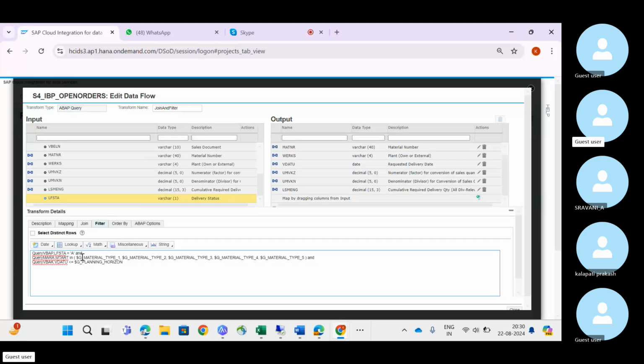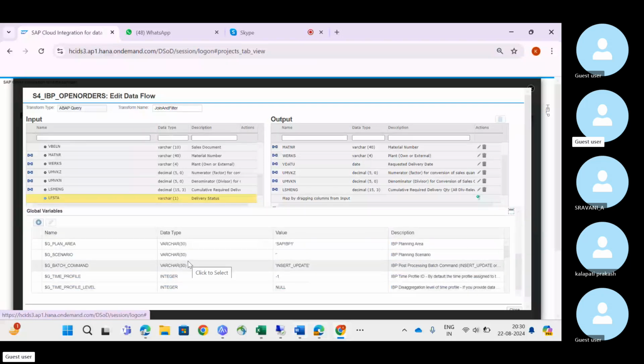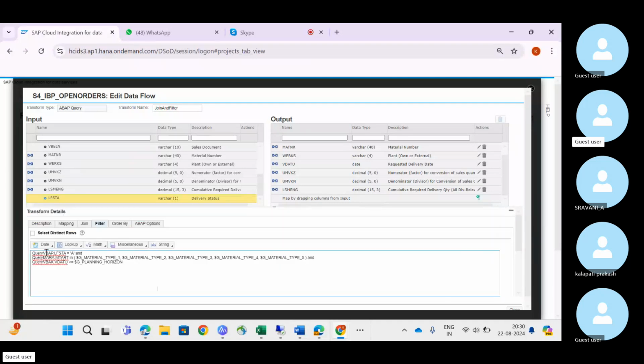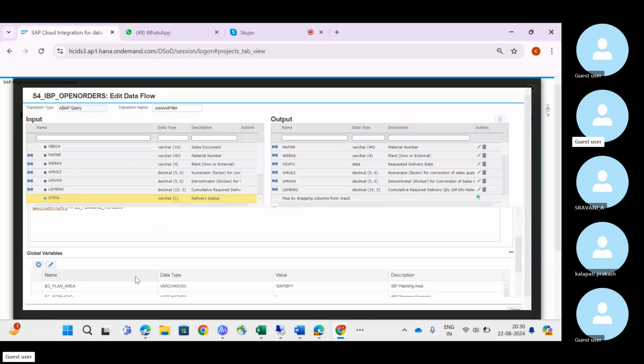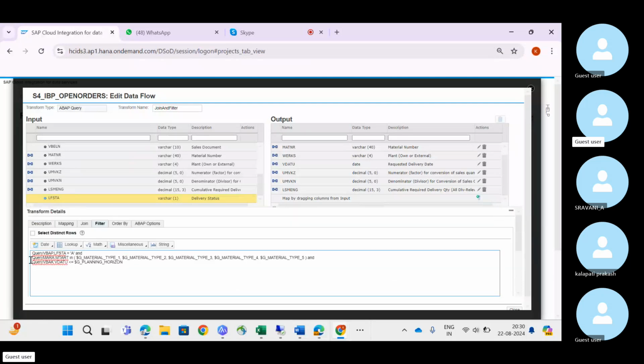And what is the next filter? MATNR in, again, you know this filter, right? How to write the global variable for material type. Let's see global variables here only. They are saying the only eligible material types are HALB, FERT, HIBE, and so on. So instead of writing directly equal to and writing all those values, they created a global variable for material type, gave the values there, and those global variables are used here. Clear with this filter?